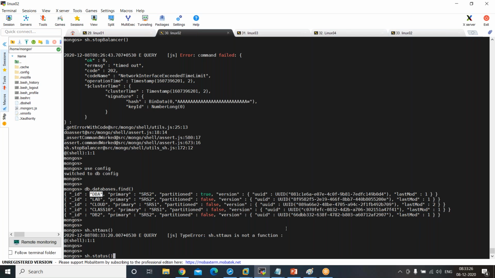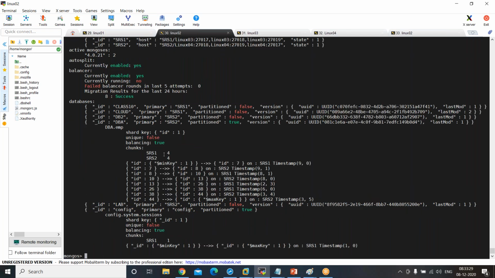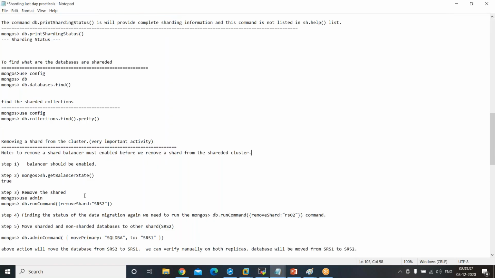If it is not running, don't try to do this activity. What is the balancer? Is the balancer actually enabled? It must be enabled, then only try to do this. Next, the first part you have to take as a prerequisite, and it's a note. To remove a shard, the balancer must be enabled before we remove a shard from the cluster. Okay, balancer should be enabled.